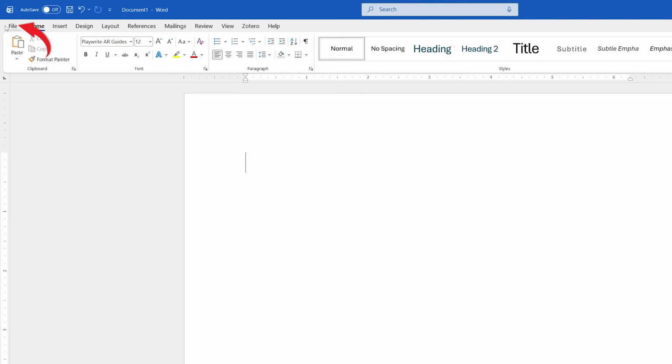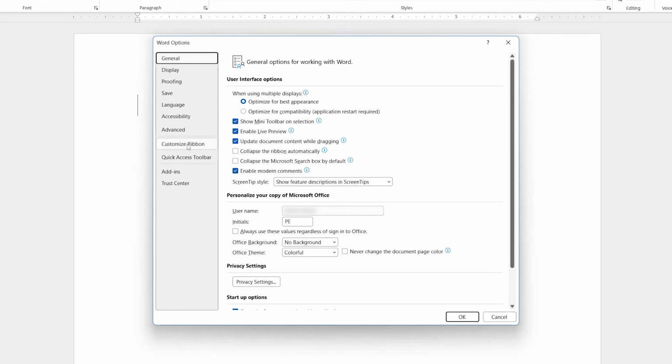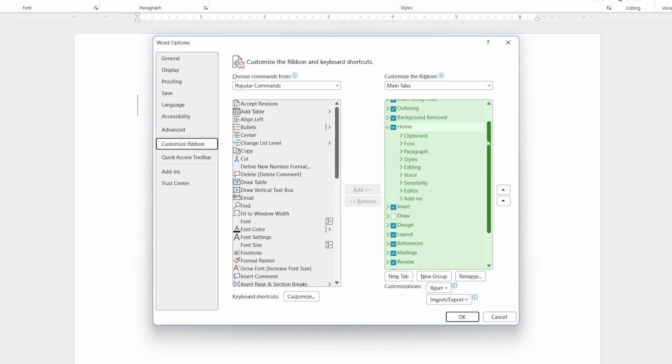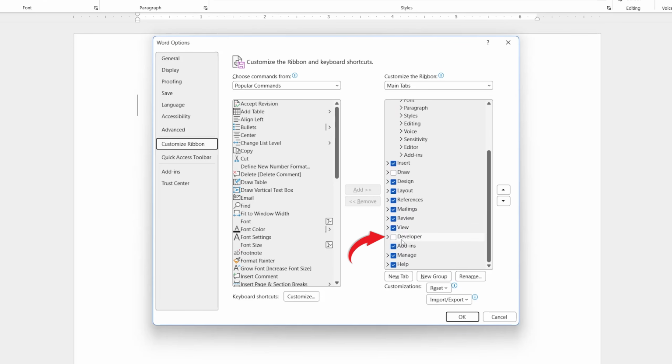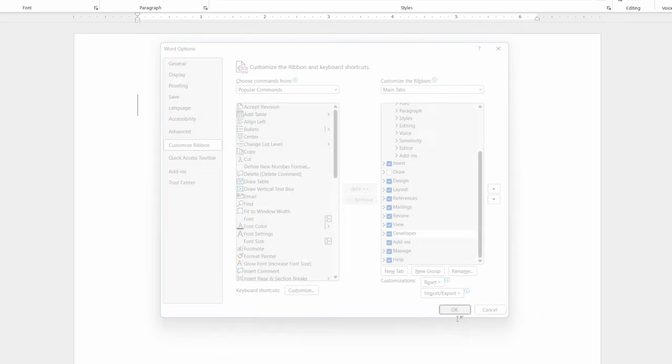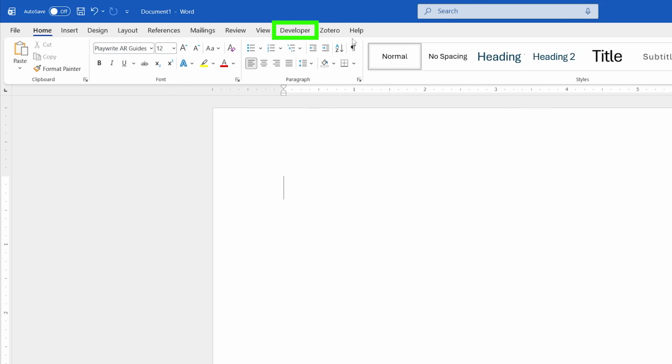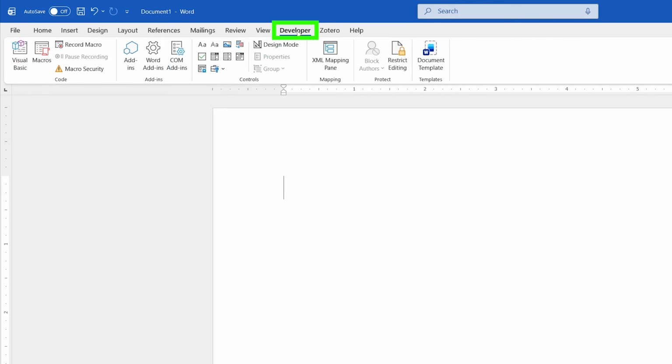To get started, click File, then click Options at the bottom. From here, we're going to click on Customise ribbon. And then we're going to go to this side. Then we're going to scroll down to Developer. Just enable it by selecting it once and then click OK. If you've done that correctly, you should now see Developer between View and Help. So let's go ahead and click Developer.